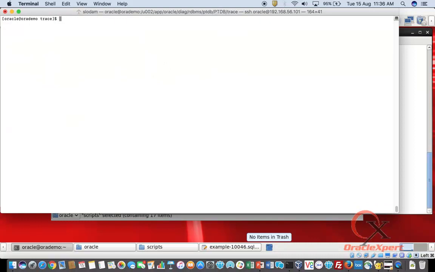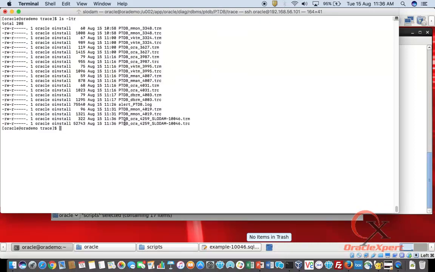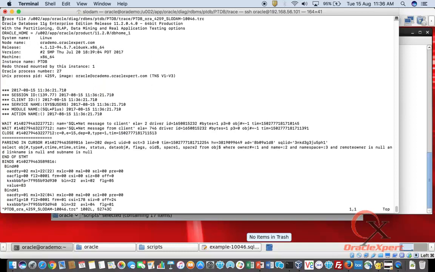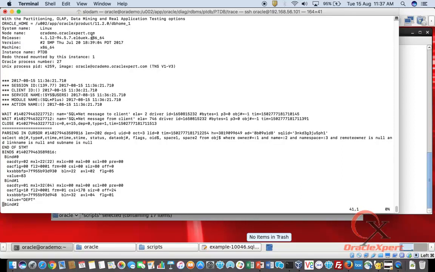Now comes the part of locating your trace file. Now you could see this is the trace file, and it very well contains my trace file identifier. I'm not going to spend more time immediately now on understanding what's there in the trace file, but just to show you quickly that this is indeed the trace file of whatever I have just done now.